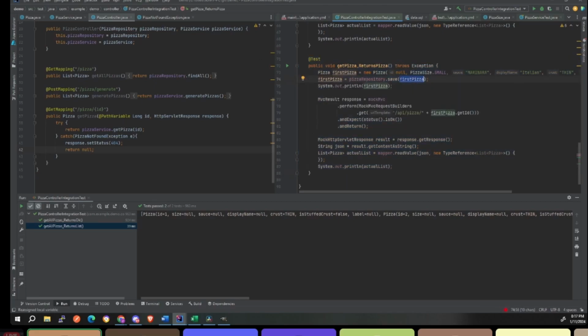All right, I'm writing the test. Even though the ID is 10, I'm going to try to get that pizza. I get the response, I get the JSON as a string, and then I map it into a pizza. So actual pizza is equal to mapper.readValue JSON, and then I put pizza.class here. Pretty straightforward. This is how you convert the JSON into a pizza, and I'm putting it into the actual pizza variable.